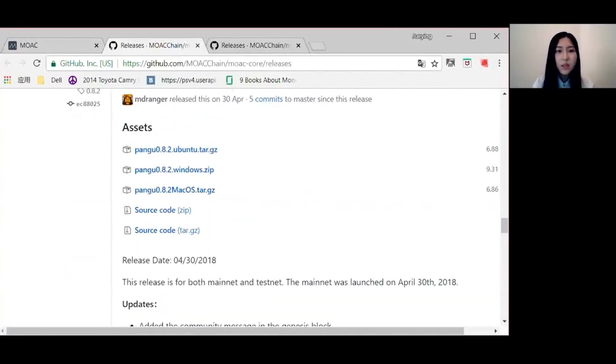And by the way, as you probably know, MOAC has a multi-layer structure, so it has a main chain and subchains. The nodes that are used on the main chain are vNodes, and the nodes used on subchains are called SCS. SCS is the abbreviation of Smart Contract Servers.